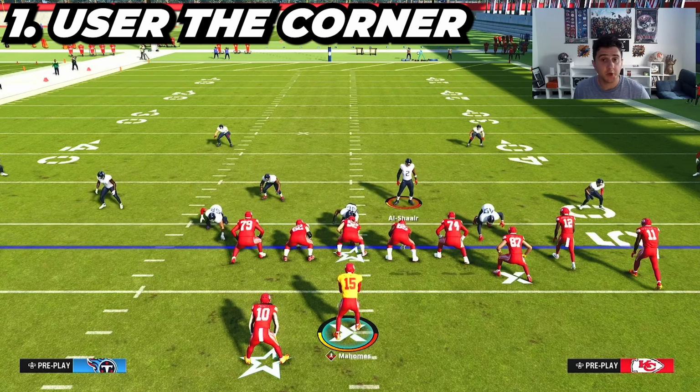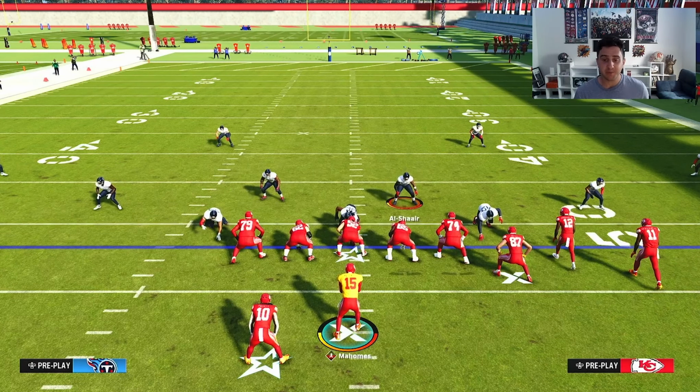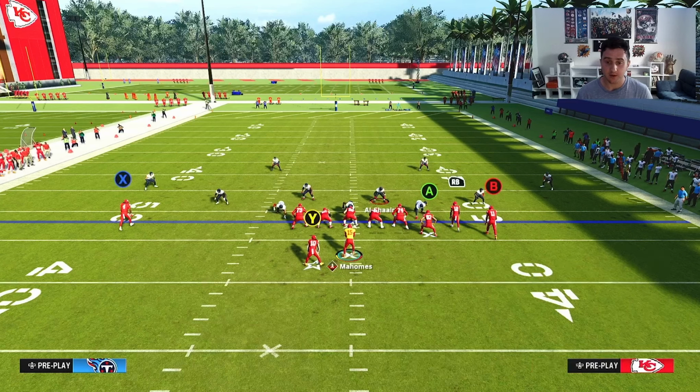One way to defend a corner route is to user the route. Now, I'm going to set up another flood concept with a corner route.